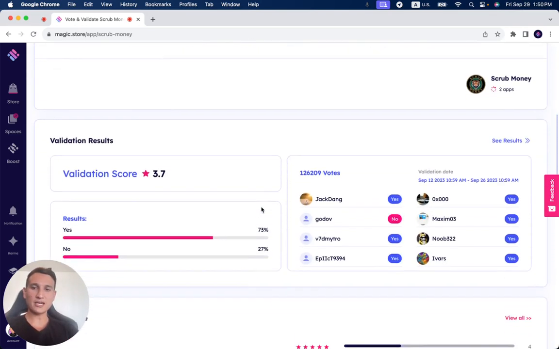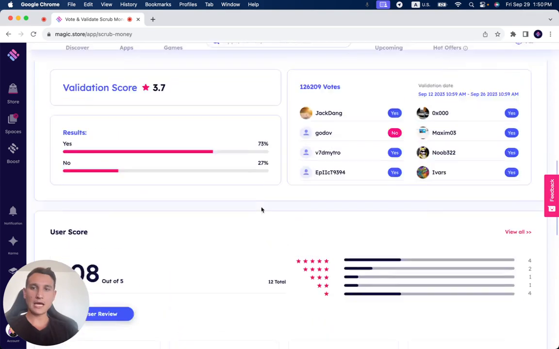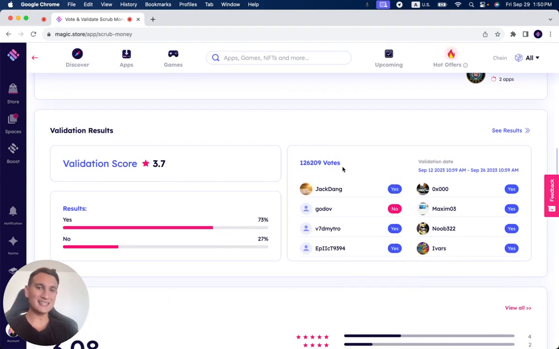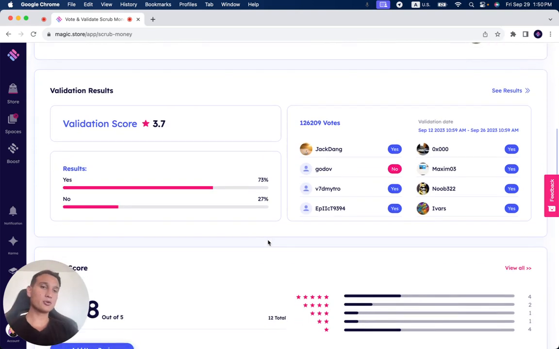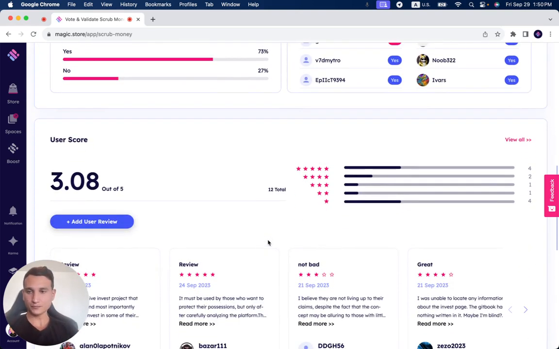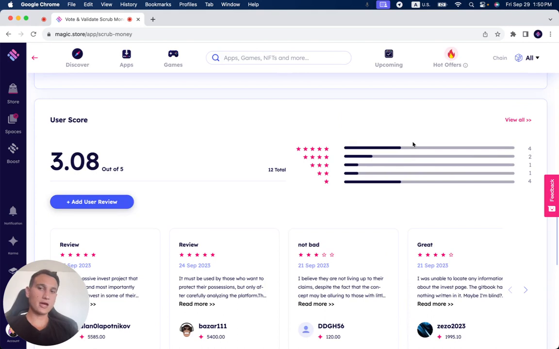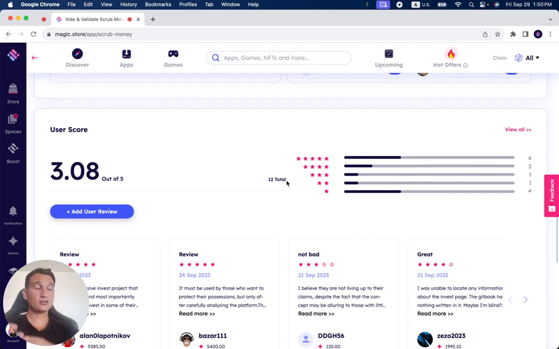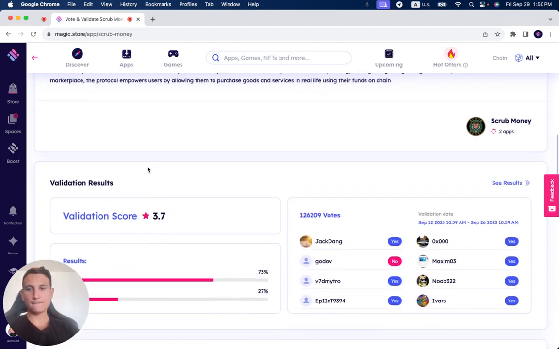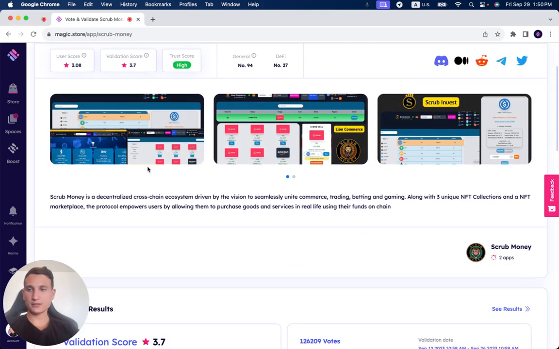Now let's talk about what the application is, and I'm going to show you how it looks like. And you can see it received 126,209 votes. 73% of the users said yes, it should get verified. 27% said that it still needs to improve itself before getting verified. And as you can see, all of the different reviews of users that you can check out before actually using this product or any projects that are on the Magic Store. So 12 votes. And let's talk about what the product and the project is.